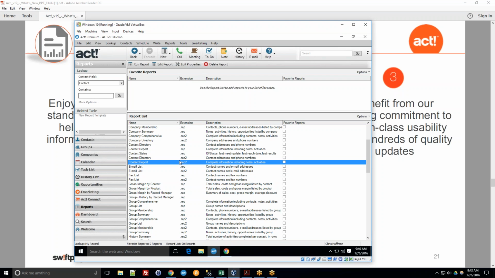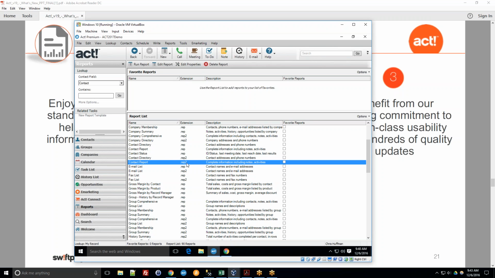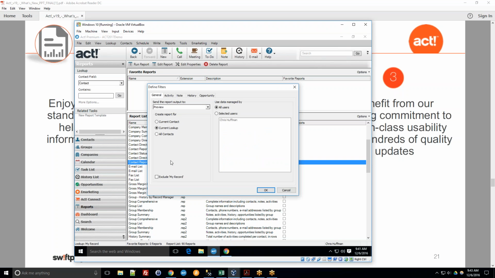Under reports, some of these files are called .rep2. This is a new file extension they've made that uses a new reporting format, and they've updated a lot of these reports that haven't been touched in years. For those of you that use the reports often, you'll notice some of the differences. I was playing around with them myself, but this demo database that they have doesn't have much data in it to really make a big difference.